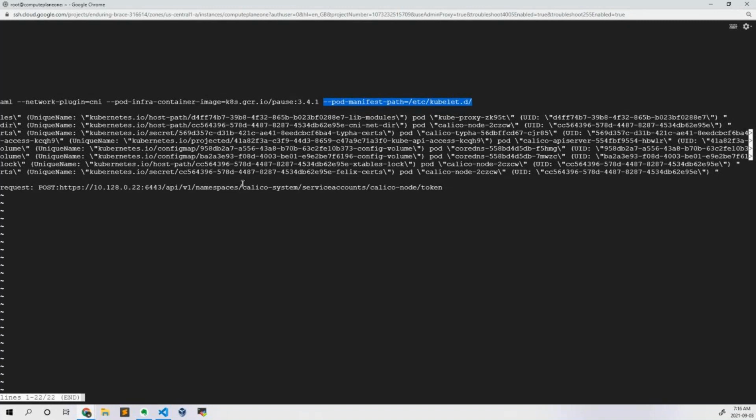Take the path, whatever it is there, and see whether that path really exists or not. If it does not exist, you have to create it in the examination. Once it is created, you have to come to this particular file and update the file with this particular option called hyphen pod manifest path equal to that particular directory location.